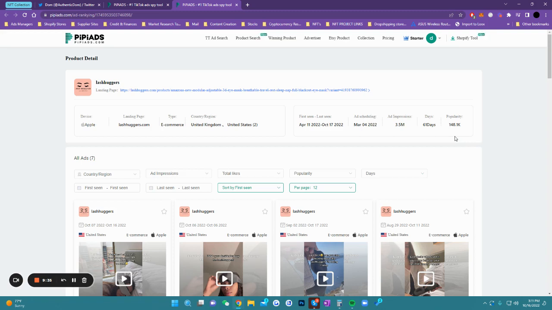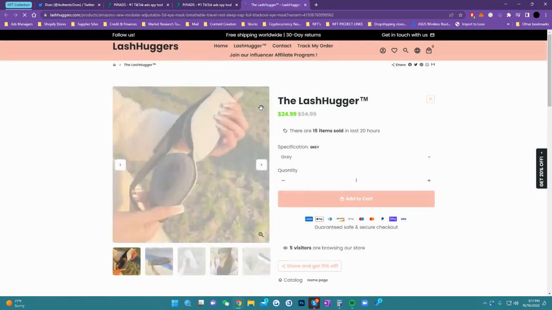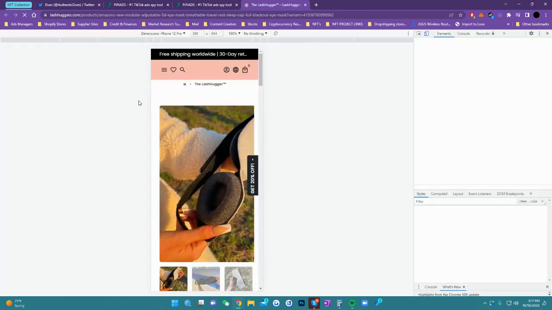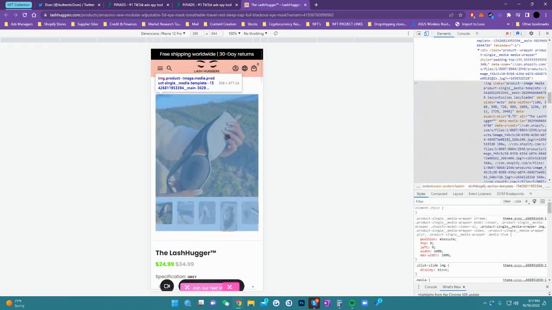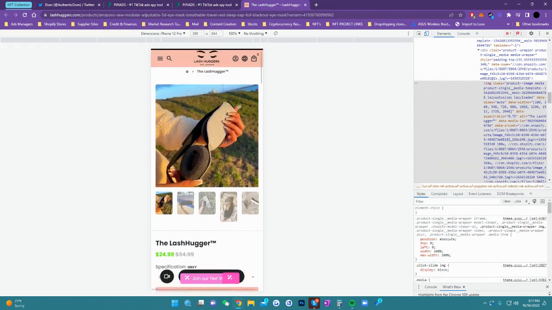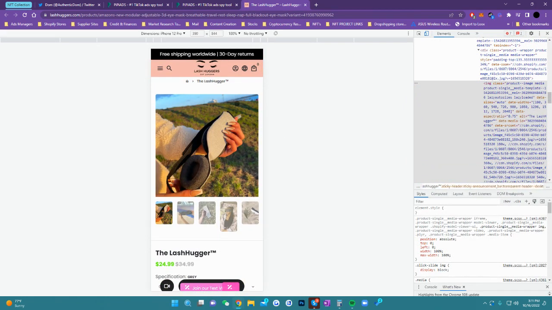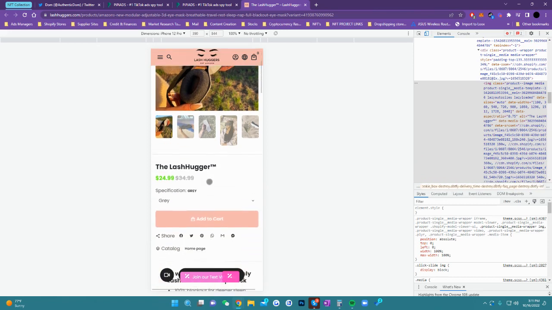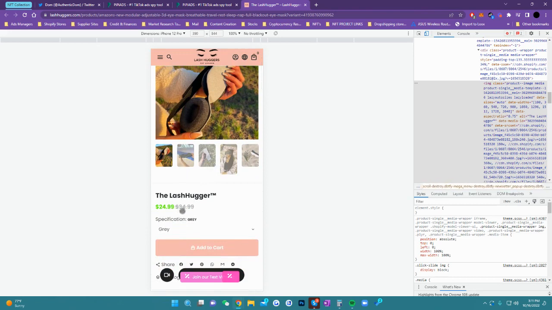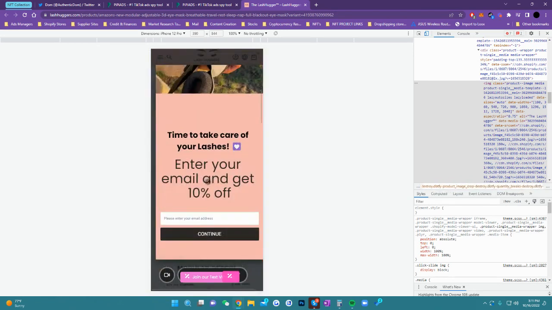Okay, so at this point, now what we want to do is go to their site, right? So we'll go over here to their site and hit inspect, so that we can see what it looks like on mobile. Now what we're looking to do is see how much they're selling it for and what type of offer they have. So we're going through looking at the price, how much is discounted, and seeing what type of offer they have going on here.